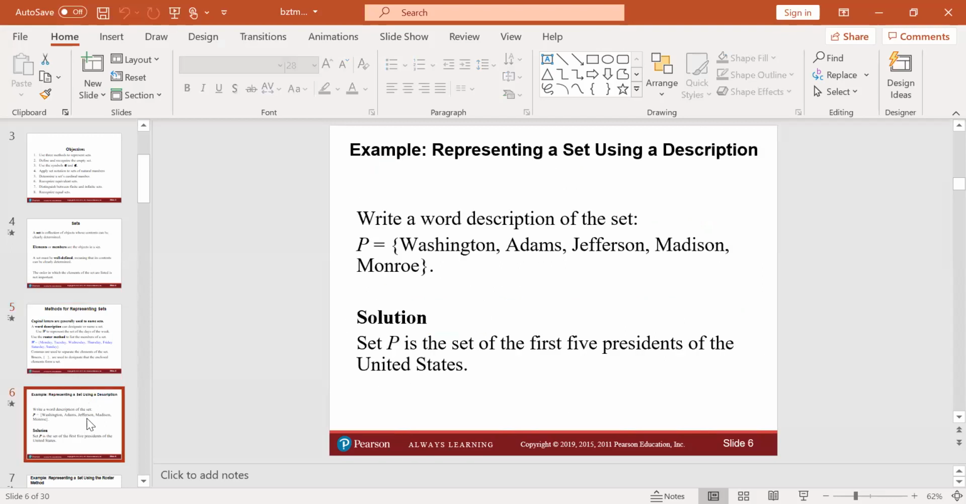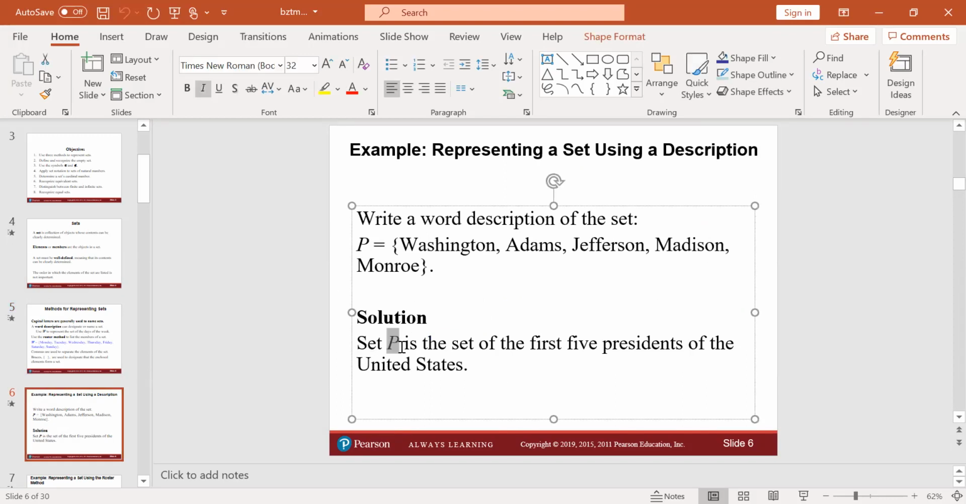So yeah, here's a word description of the set. The set is capital P, Washington, Adams, Jefferson, Madison, Monroe. So the set, capital P, is the set of the first 5 presidents of the United States. So here is the roster way of representing that, and it's just their last names. And it's extra confusing because the next president would have been another Adams, wouldn't it? It would have been John Quincy Adams, John Adams' son.